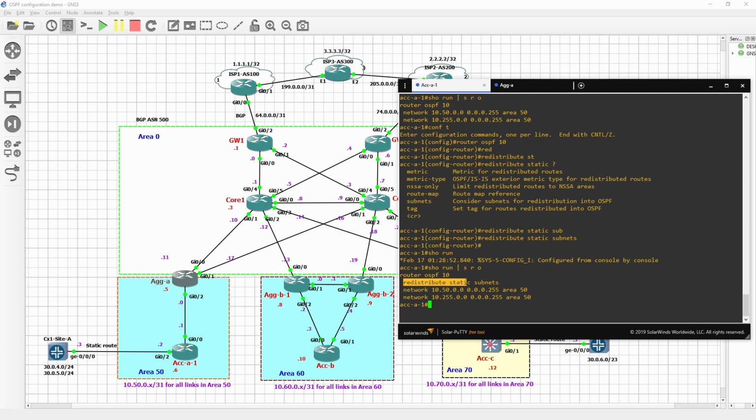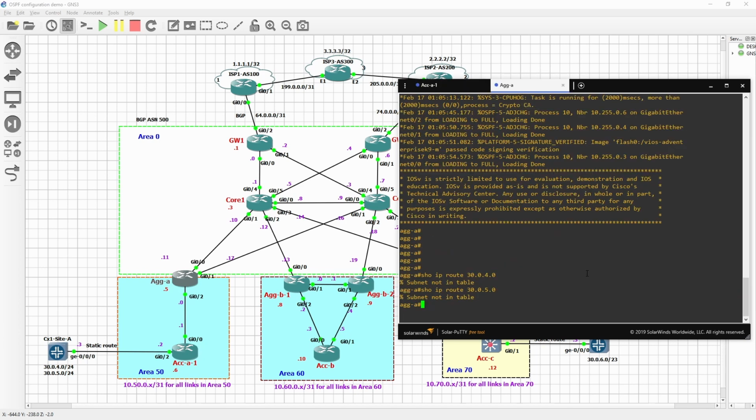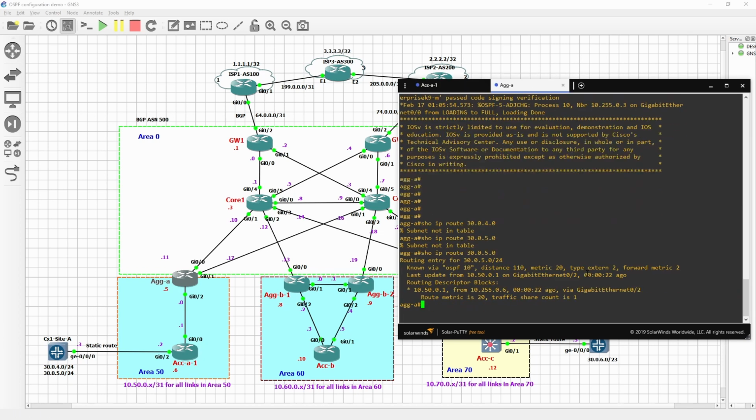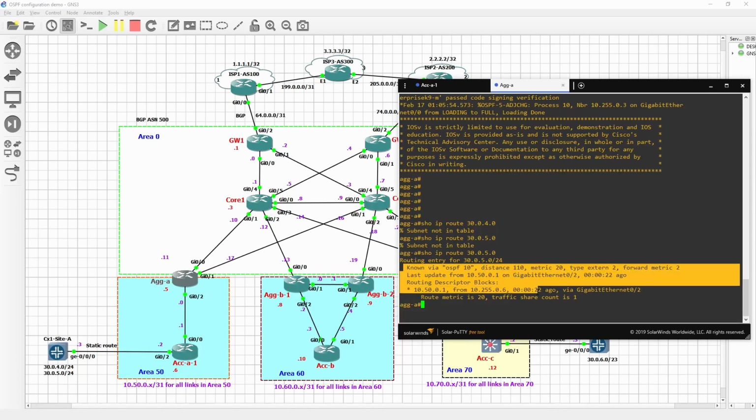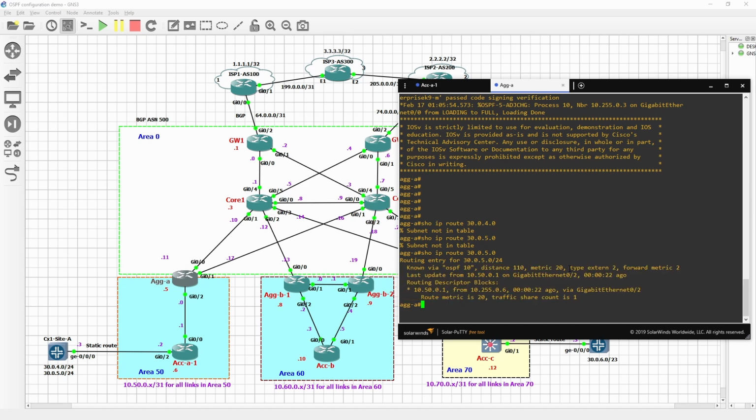Okay, we configured redistribute static subnets under the OSPF process. Let's see if it works or not. To check this, let's go to the next router, the OSPF-enabled router AGG-A here. Just do the same thing, show IP route. Now you can see this route is inside the routing table. From the output, you can see the type is E2, metric is 20.